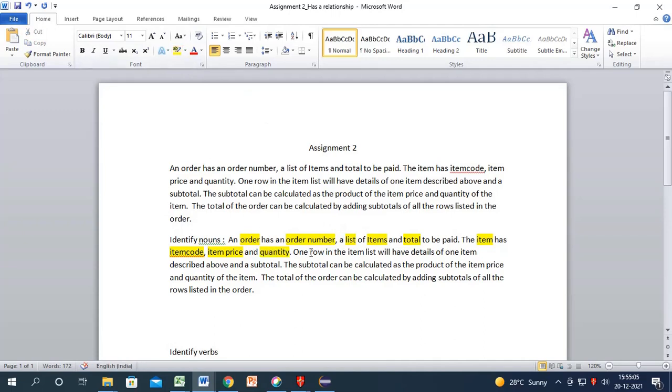Then row is one noun, then again item list is one more, then subtotal is one more. So subtotal can be calculated as the product of item price and quantity of the product.